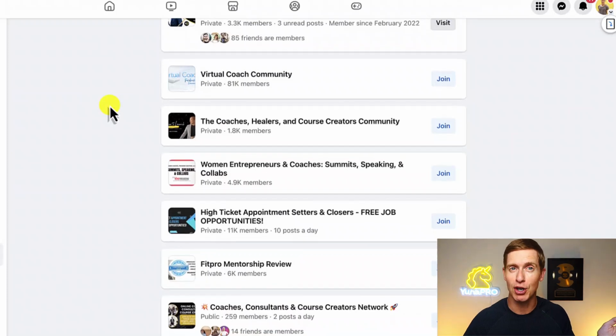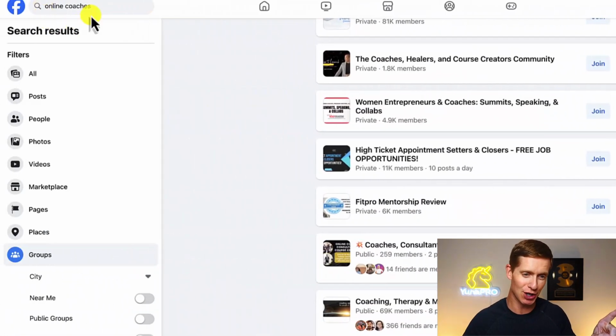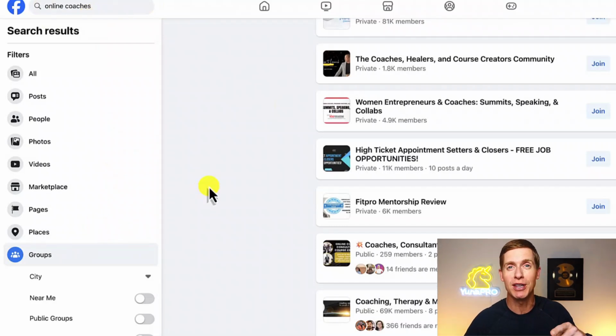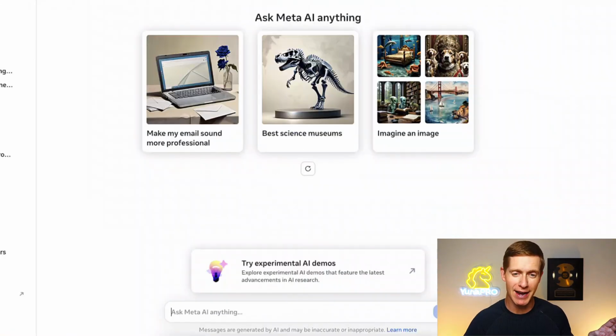The second problem with this search is this is exactly what your competitors are doing. They're also searching online coaches and going to groups and joining these groups and trying to prospect through these groups. So there's a high likelihood you're going to run into your competitors over and over again. Well, now thanks to Meta.ai, you can be smarter than this. You can find new groups to prospect in and to get clients from. Let's go back over to Meta.ai and I'll show you what to do.